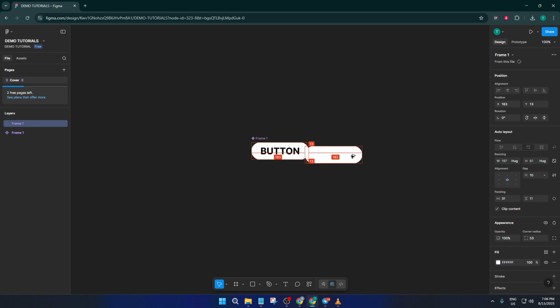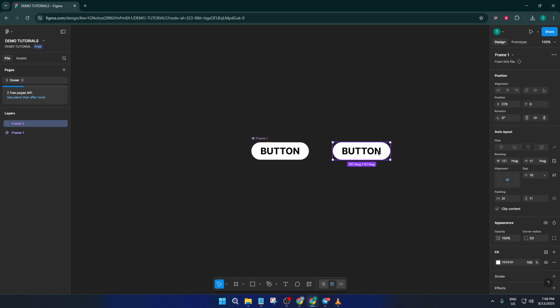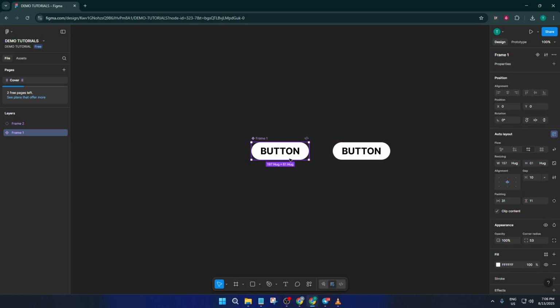Instead of creating each one from scratch, let's make a copy of your component. Just select your new component, then use Command or Control-D to duplicate it. This copy will use all the underlying magic of the main component, but you'll be able to tweak it individually. Here comes the cool part.